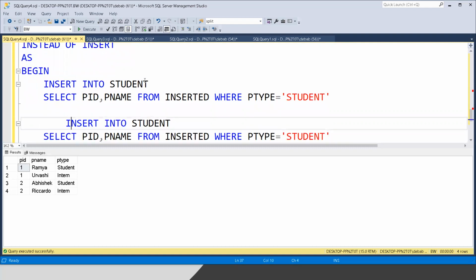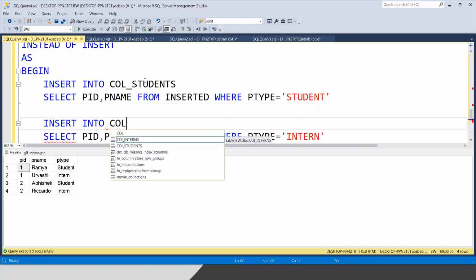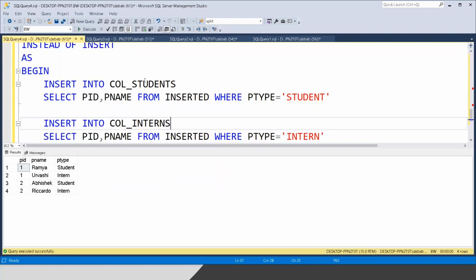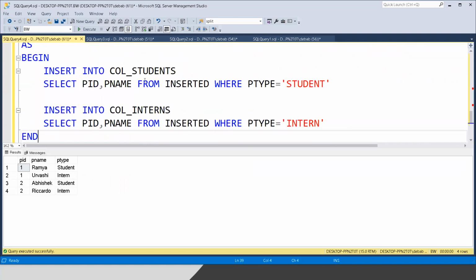If P type is intern, then I'm going to insert that into the intern table. Okay, the table name is college students, sorry, and here it is college interns. Okay, so I will create that trigger. But before that, let me insert something into the view person.